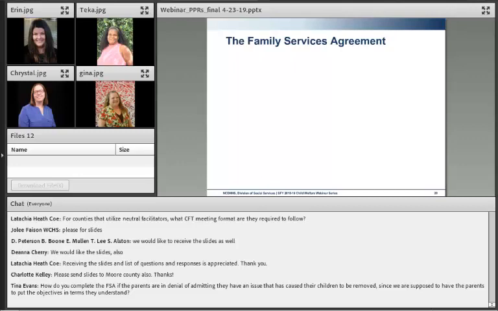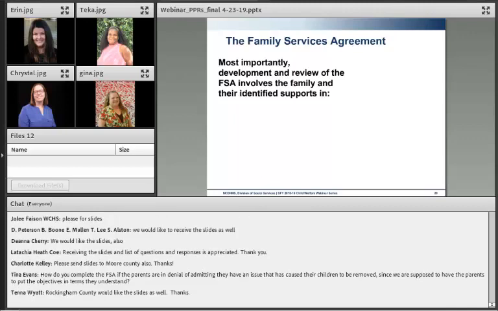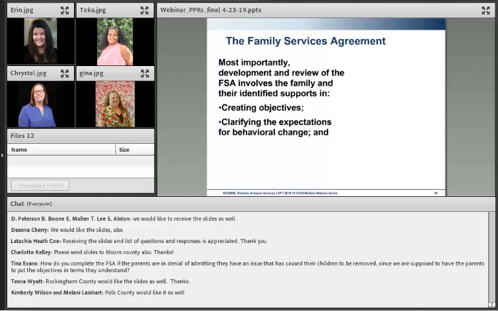Thank you for that, Teka. So most importantly, the development and review of the Family Services Agreement involves the family and their identified support system. During this time, the family has the opportunity to provide input, any concerns they may have, as well as comments on the creation of their objectives. Also, it provides the opportunity for the child welfare worker to clarify and discuss the expectations for behavioral change in the parent and to identify the activities to achieve the objectives.